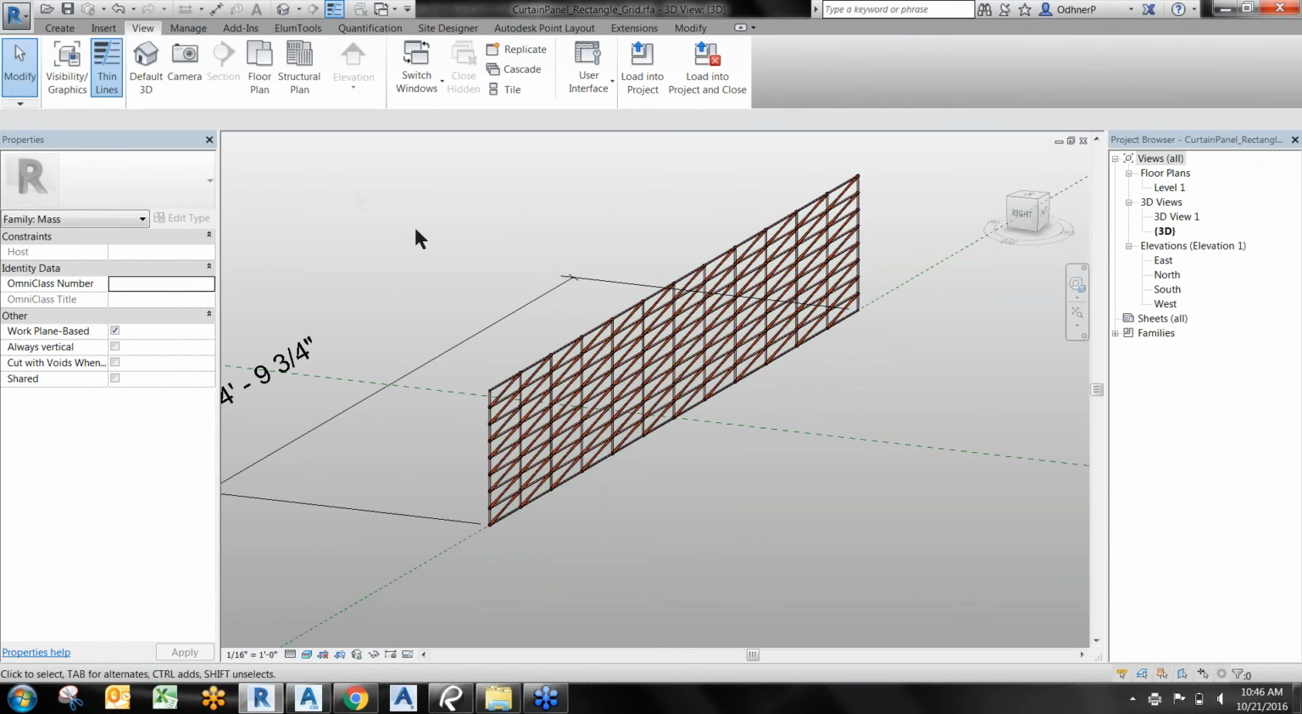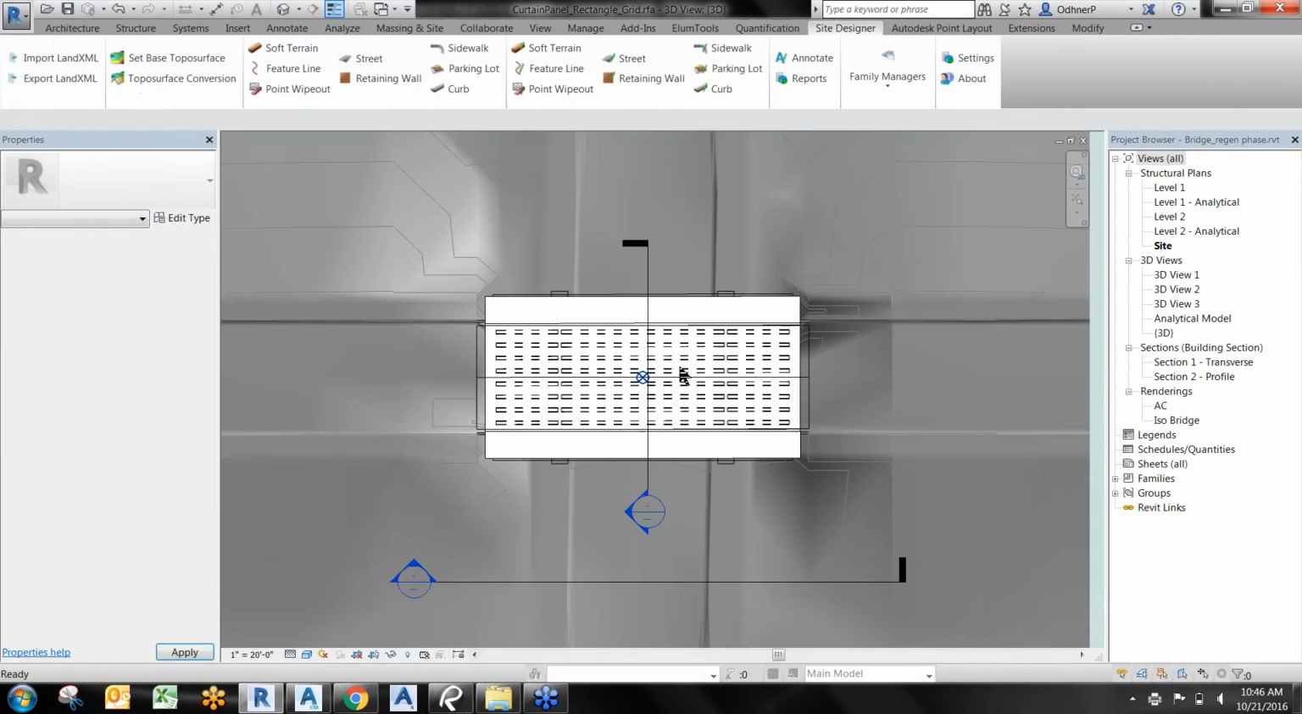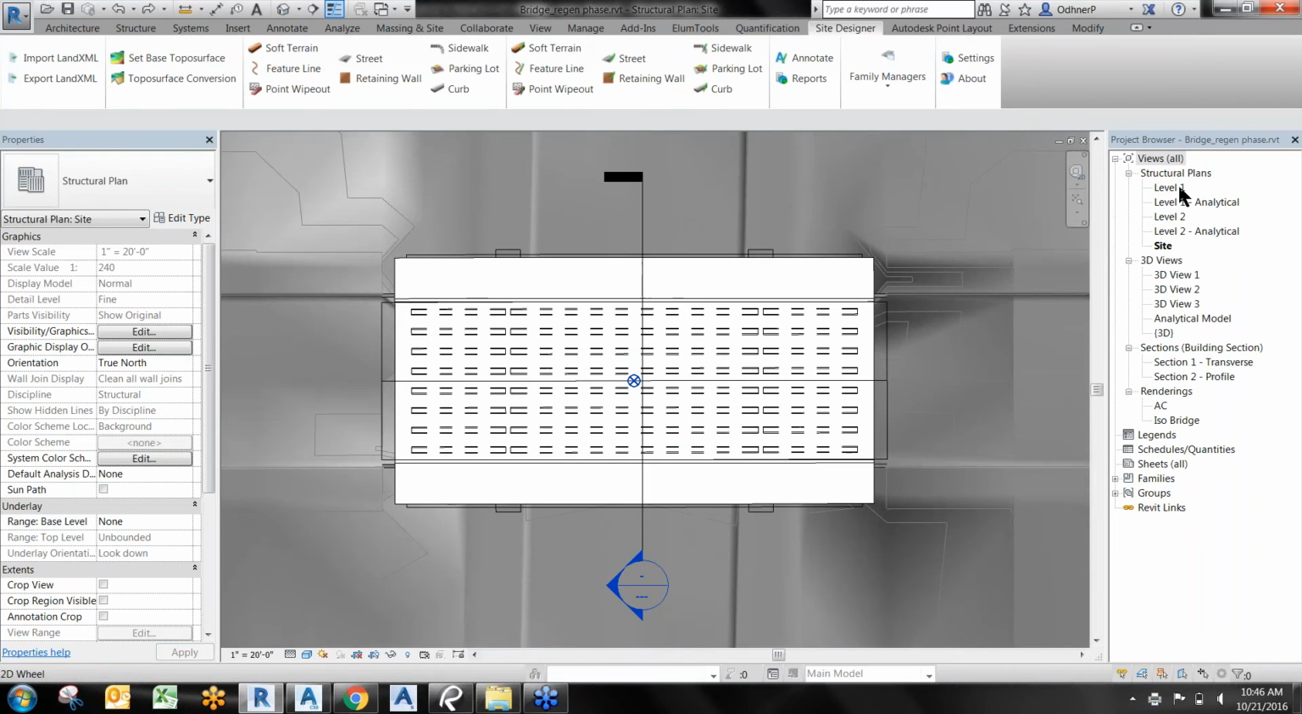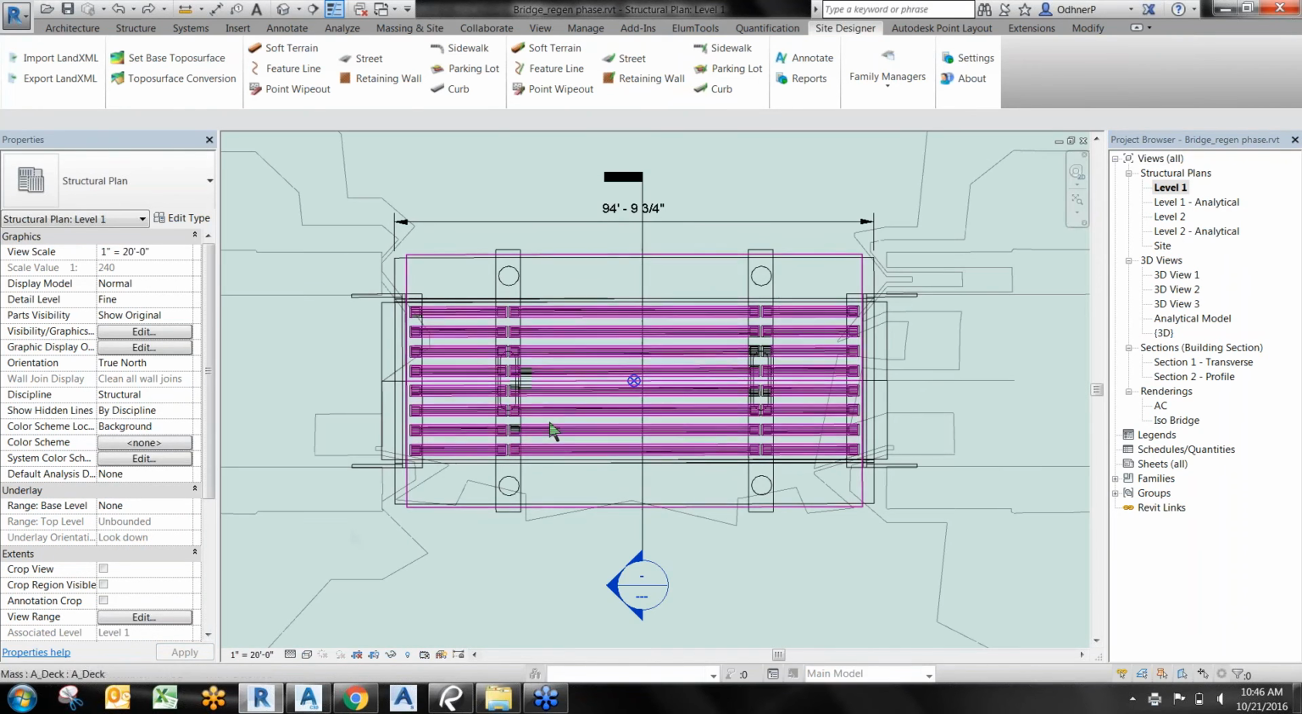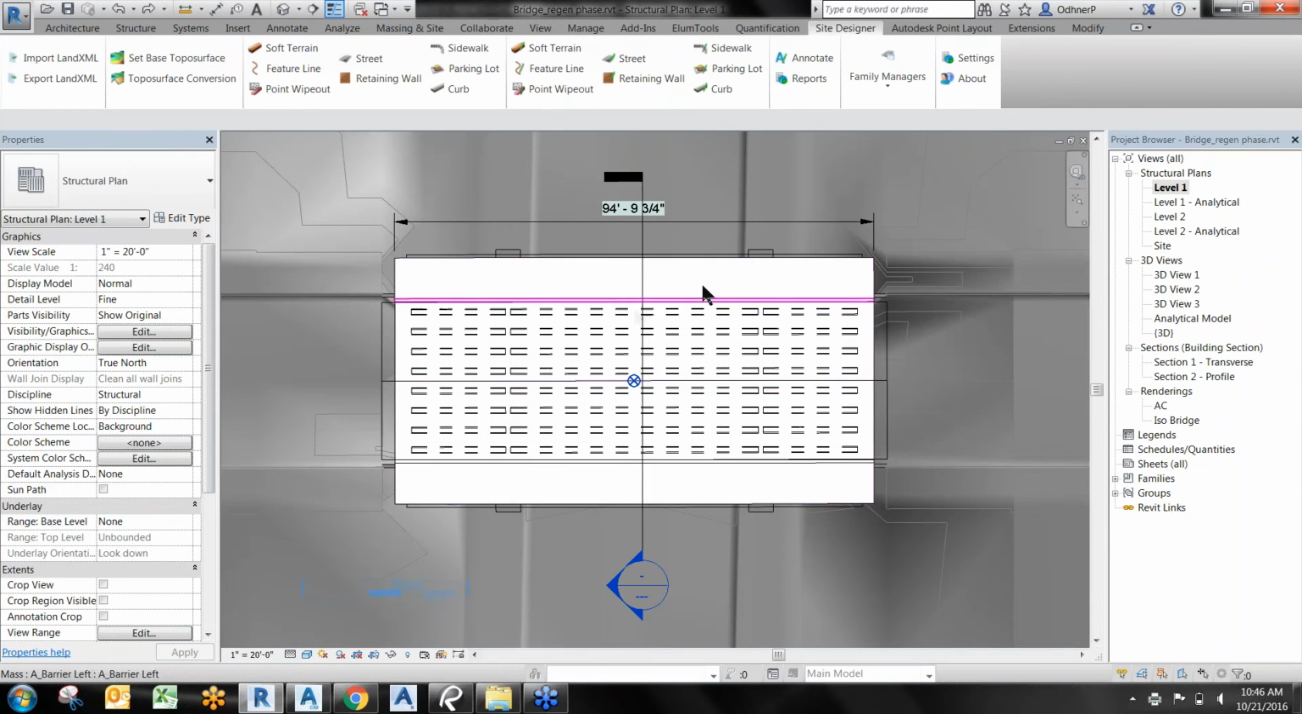And I'm bringing this curtain panel, kind of the screen here, into our Revit project. So if I go to View, I'm going to go back to our Revit environment here. If I go to Level 1, I'm going to bring this to Fine and Shaded.